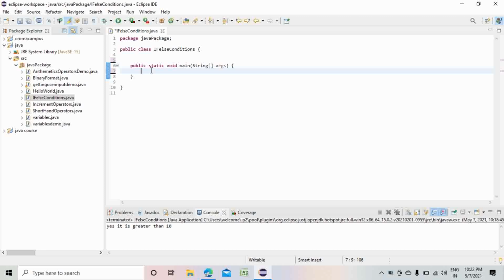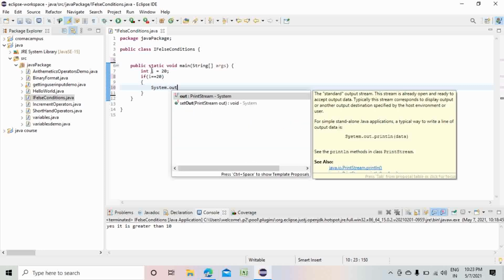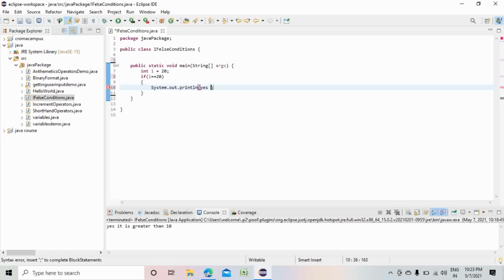Let's take an integer variable, int I is equal to 20, and let's make a condition that if I is equal to 20, then print this value. Let's print this value using system.out.println, with a semicolon: yes, it is 20.